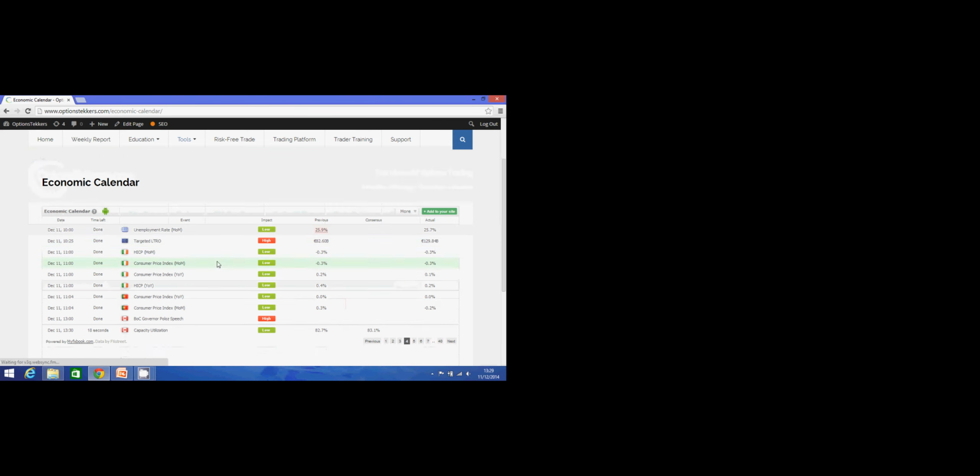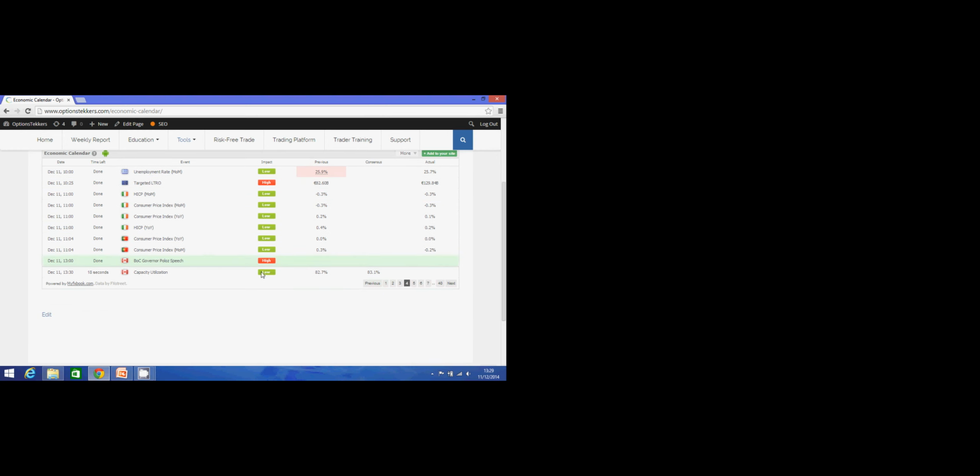How do you know when the high risk news events are coming? Well, you go to your economic calendar. There's one that you can use for free on OptionsTekkers.com, and you're looking for any news event that has high next to it. These ones are all done for today.